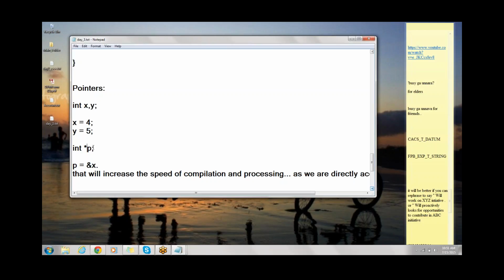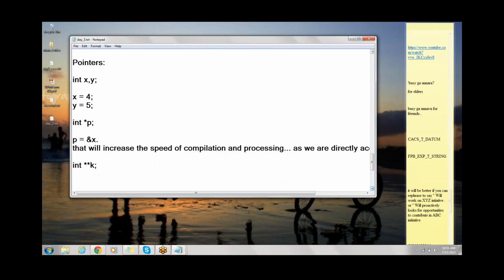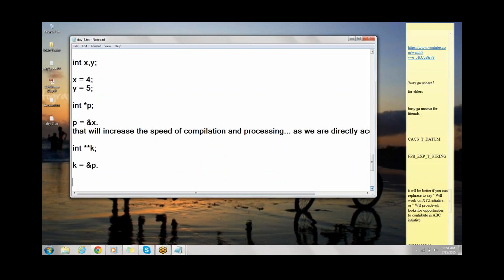This is a single pointer which will store the address. Now let's say I'm defining another pointer, integer star star k. So I will use k equals address of p. Now you understood what it will do? It will be a pointer to a pointer, address after address. It will take the memory of the pointer. It will store the pointer's address.